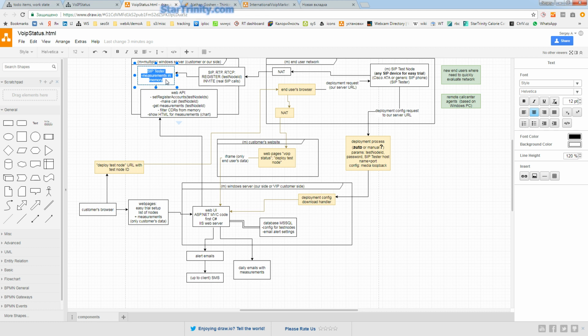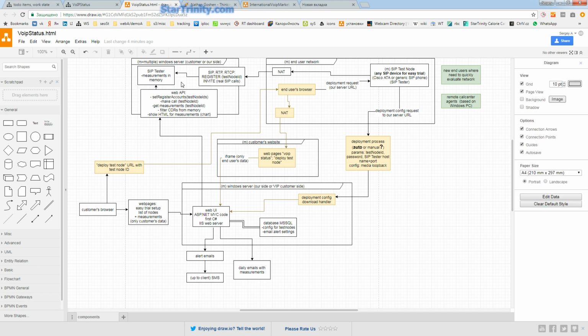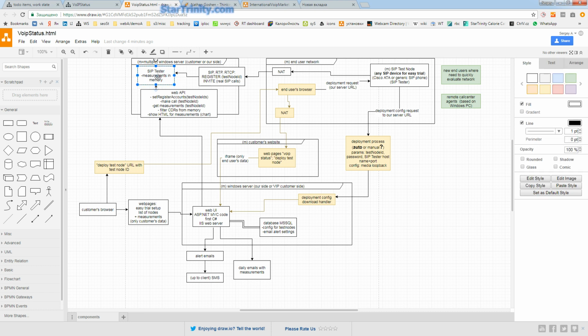Well, then we should have 7. Then I can save the measurements not in memory but also in CDR, CSV files. Yes. They are also much faster than a central database. If I save the previous 7-day measurements in the SIP tester CSV, it will be okay for you. Yes. Okay.